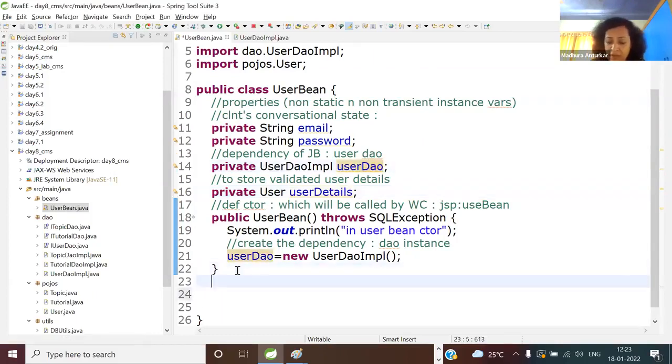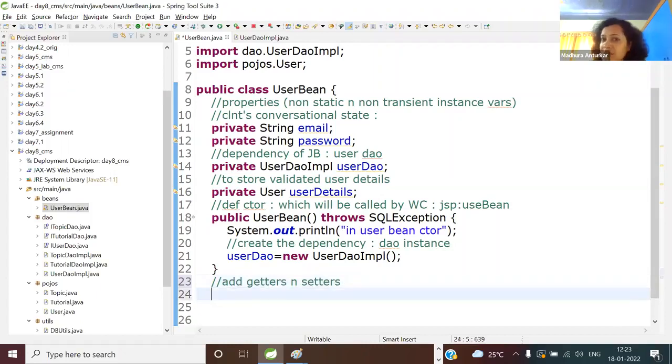Okay. So now, your Pojo and JavaBeans structure is similar. Then what is the difference? Pojo will never have the business logic method, and Pojo will never be managed by JSP or the container. Pojo simply represents the database data. Here you have business logic. So add getters and setters. This part is the same as your Pojo.